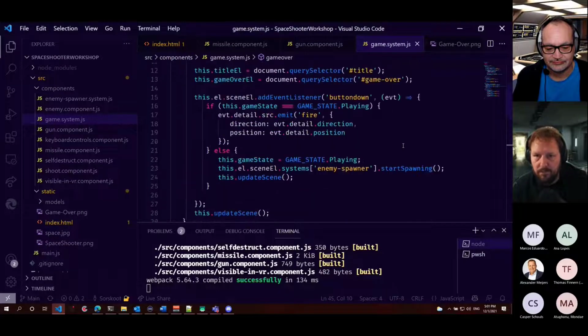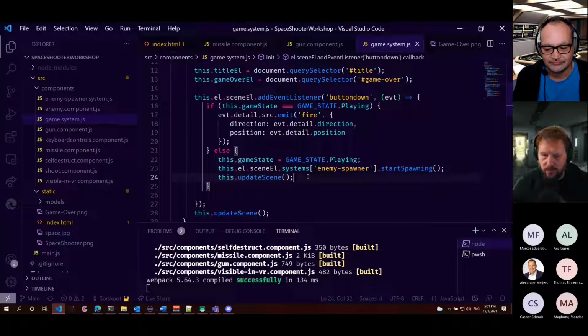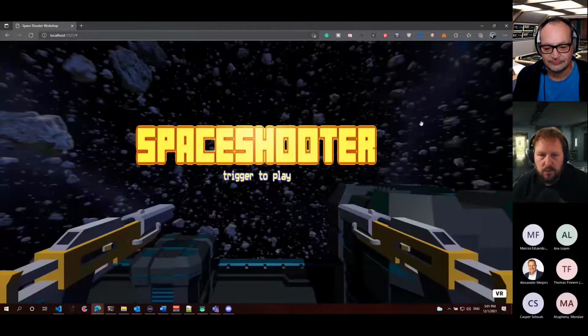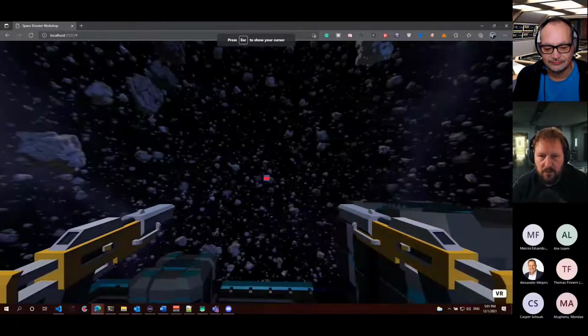And when we trigger the fire button, we check the state. If we're playing, we're shooting a bullet. If we're not playing, we just go into game playing. We start spawning, and we update the scene to remove those things. Pretty fast, but now we have this shooter.